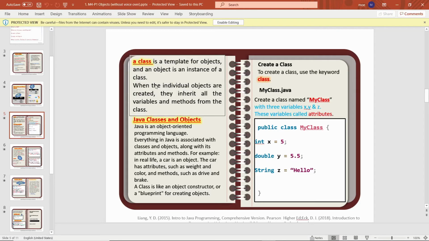So when individual objects are created, they inherit, meaning it takes the same as the original class, it takes all the information from the original class. These objects inherit all the variables and methods from the class.